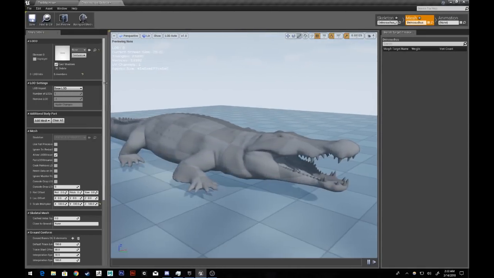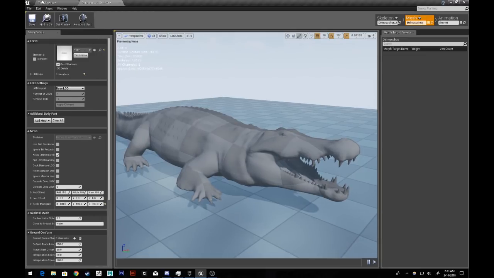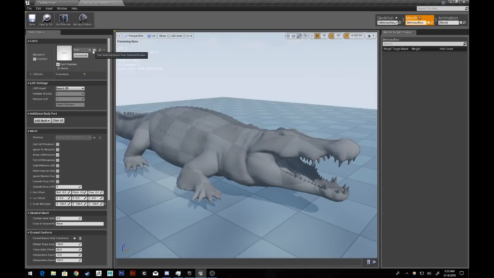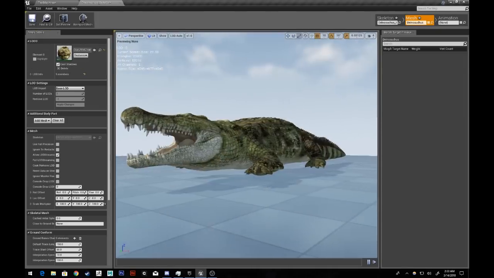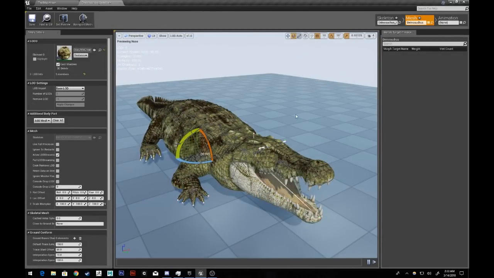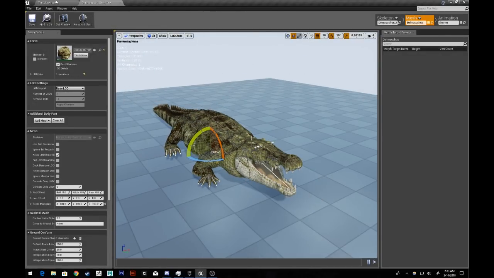So with all of those plugged in, we'll go back to our skeletal mesh. We're going to highlight our material instance and then plug that in. And then you'll see it'll show up on our character in the preview window. And now we have our nice textured character. And then we're going to save all.